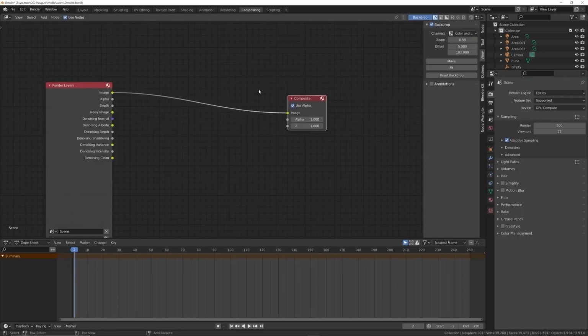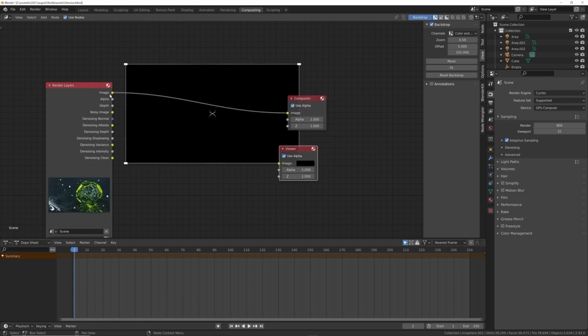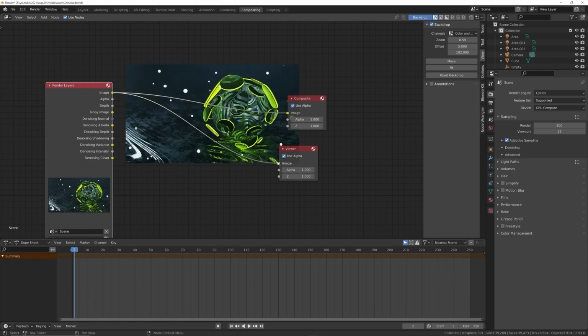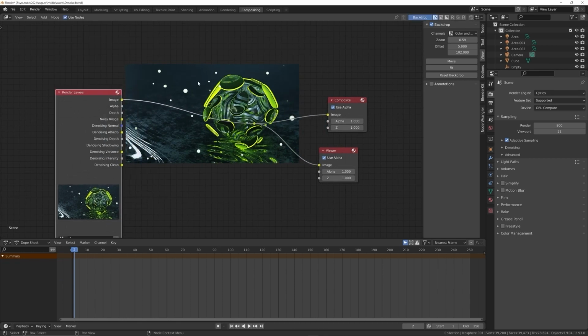So first off, Shift A, search, and we're gonna get our Viewer node. We're gonna plug that, put the image right into there, and then holding down Shift and right click, we're gonna do that. So now we do have our image.